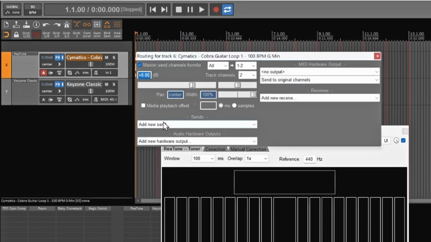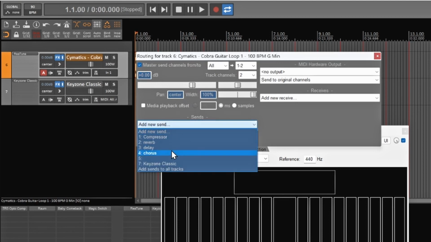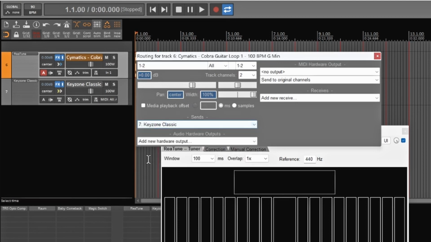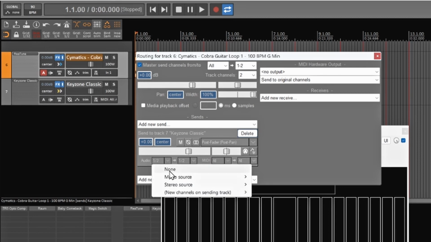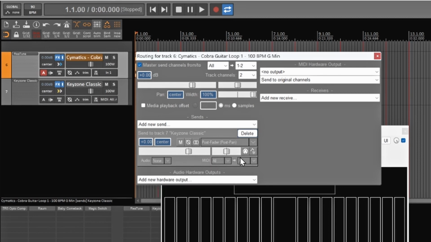So click on your sends and you want to go to add a new send, right? Once you click on that, I'm going to go to Keys on Classic or whatever track you have set up and make sure your audio is turned off because we don't want to transmit the audio. We just want the MIDI. So you can click on here and go to none. So now you're set up for the MIDI. Make sure the MIDI's on all. So it's going to go to all the MIDI and in any channel. So all the channels will be able to do this, right?